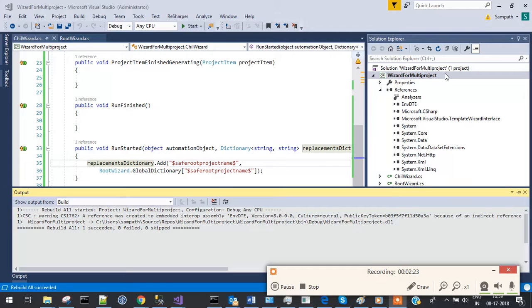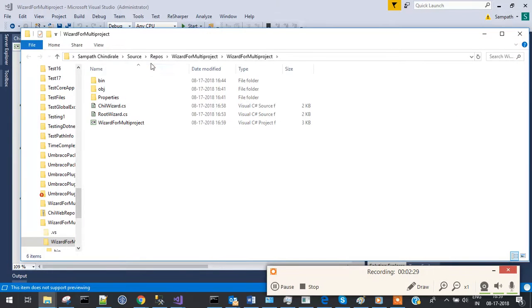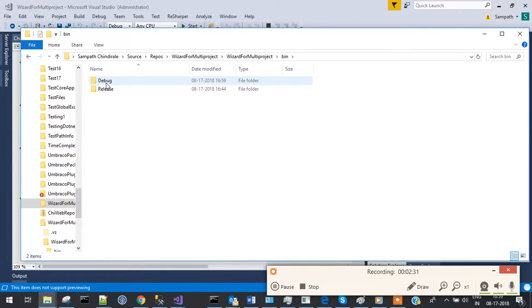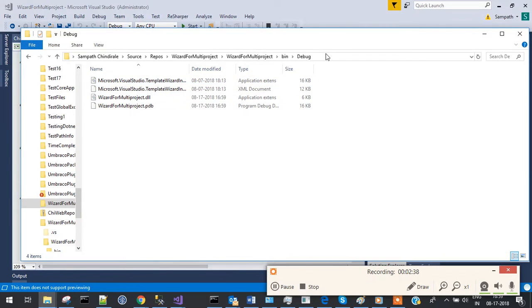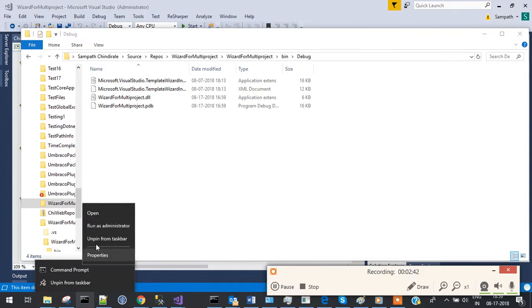So we need to register this DLL in GAC. Open the containing folder and go to bin, and we need to go to the debug folder because I am in debug, and run as administrator.